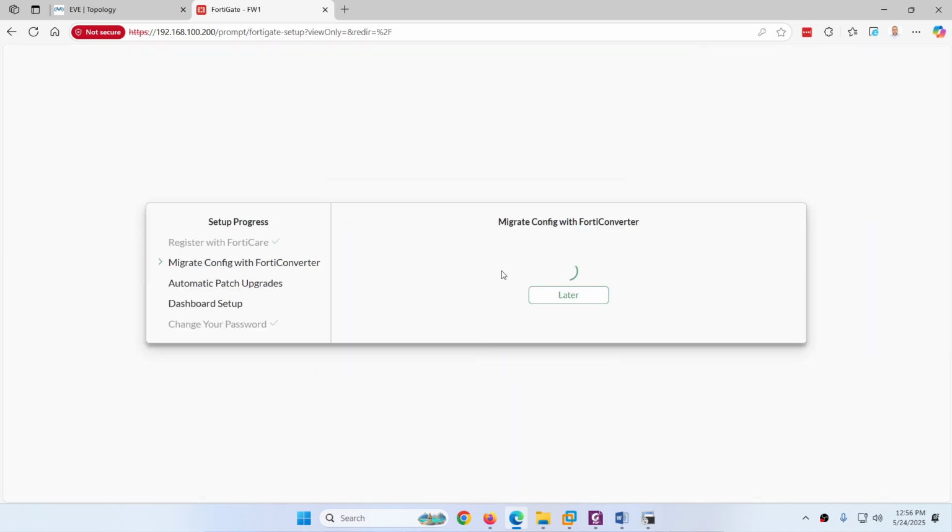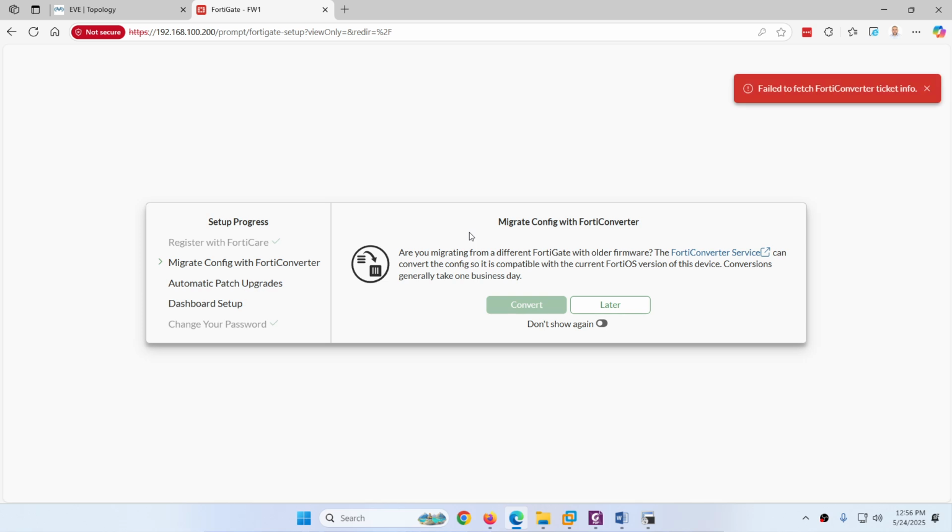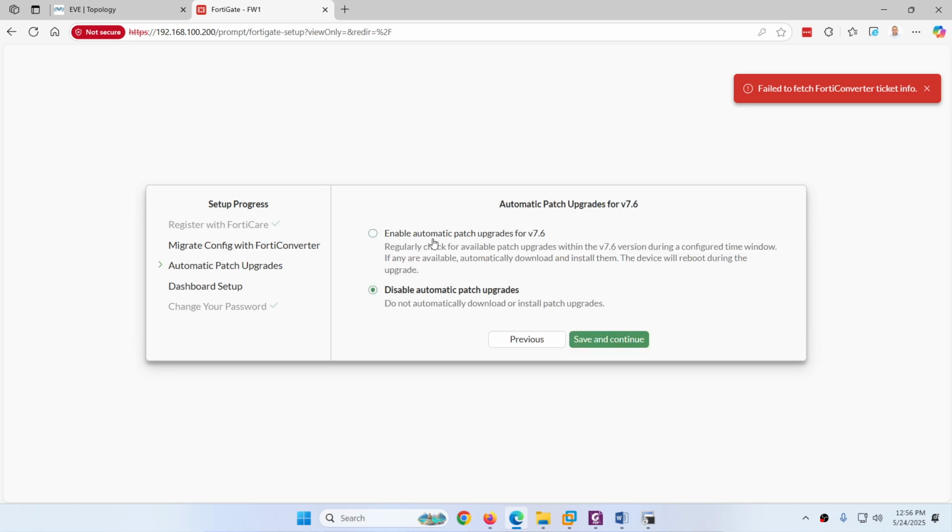So click begin, and here is the migrate config with the FortiConverter. FortiConverter is the Fortinet tool which we use to migrate from one firewall to another. However, I don't need this one, so I choose don't show again and later. Next they say automatic patch upgrade. I don't need this, I can disable the automatic patch upgrade. Even later on you can enable this one, but I don't need this automatic process.